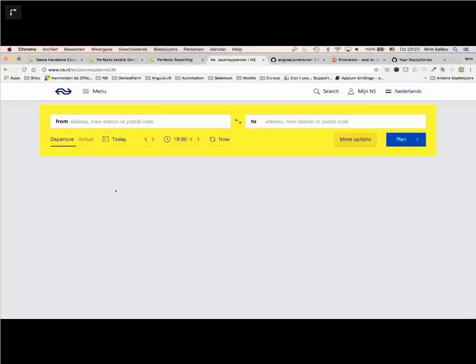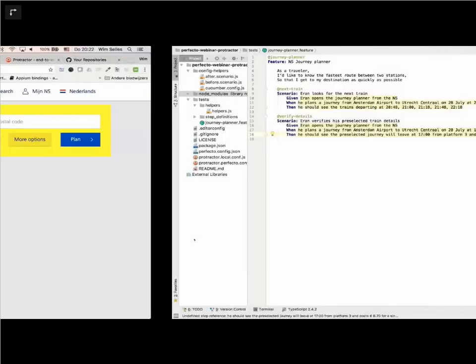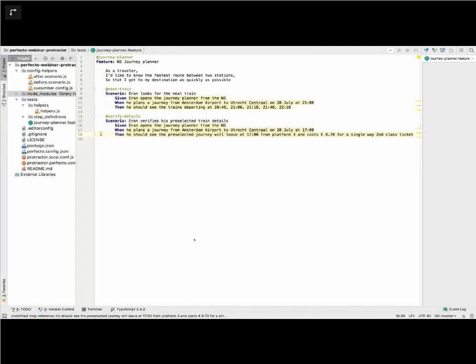If we now look at the journey planner itself, what is the journey planner? This is a journey planner in which we have a from station where you type in the station you're leaving from. We have a to station, the station we want to go to. We are going to plan it for tomorrow, so we need to change the date, we need to change the time, and we're going to do a plan. That's what we're basically going to do in the first scenario.